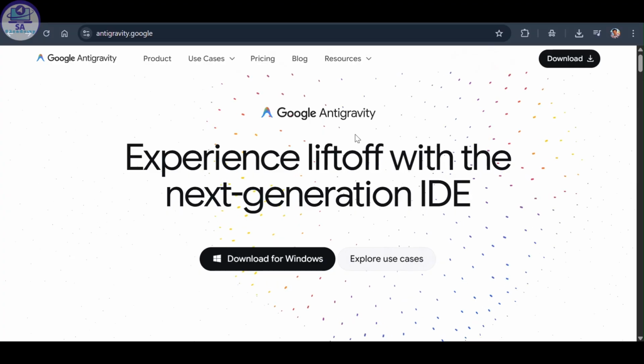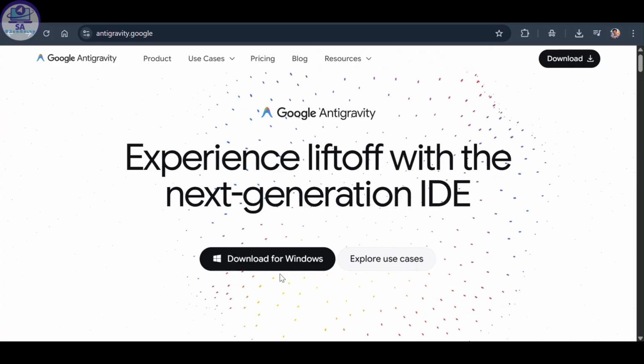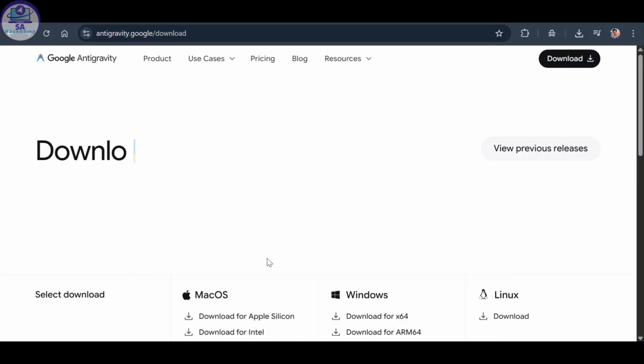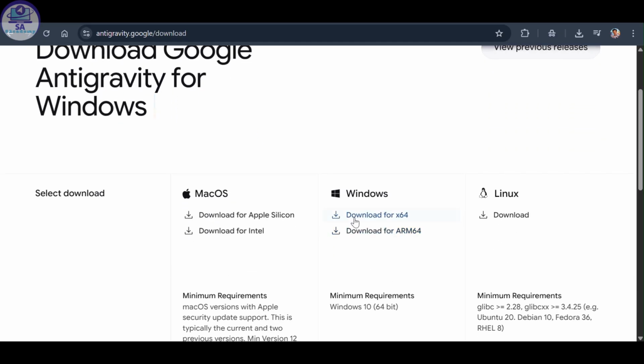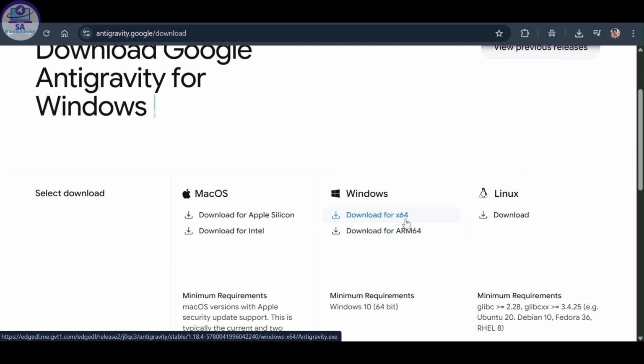Go to the Antigravity website and click on download for Windows. Now click on download for x64.